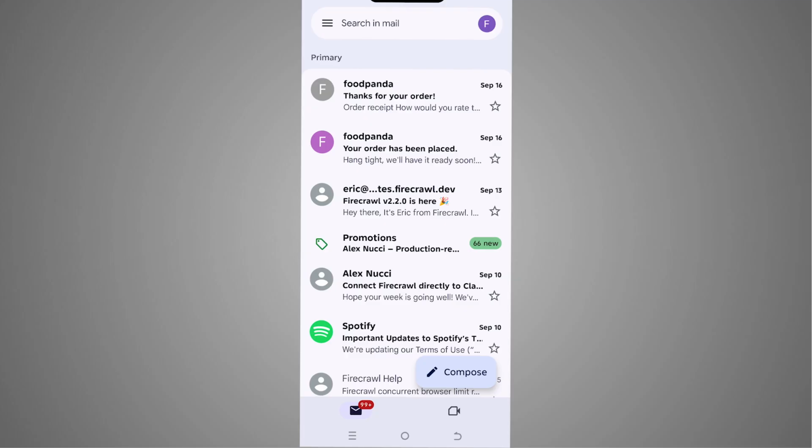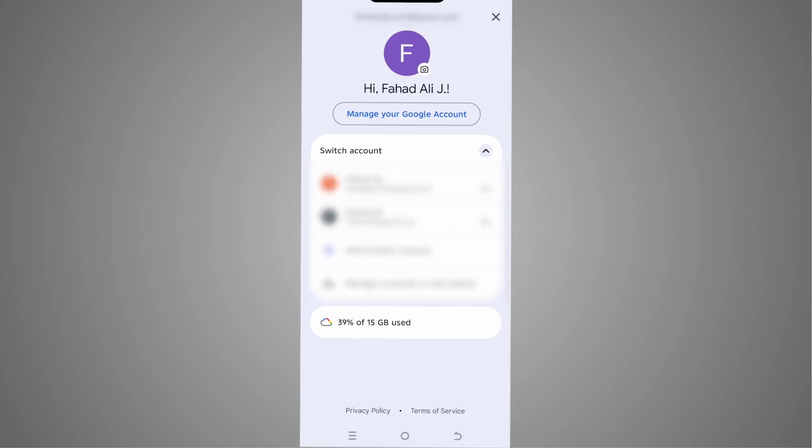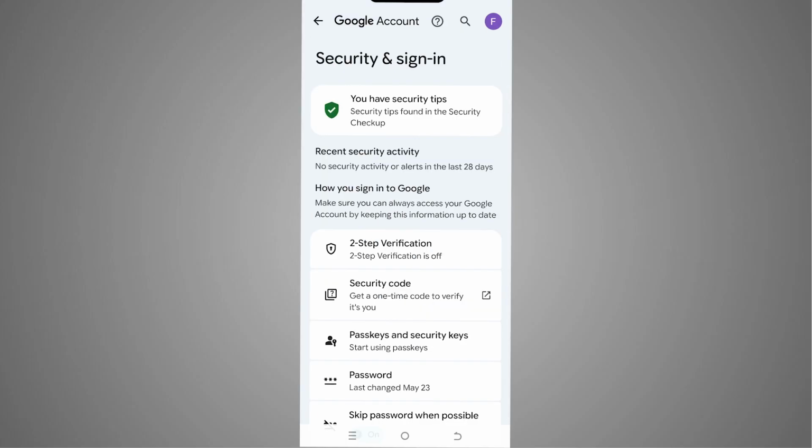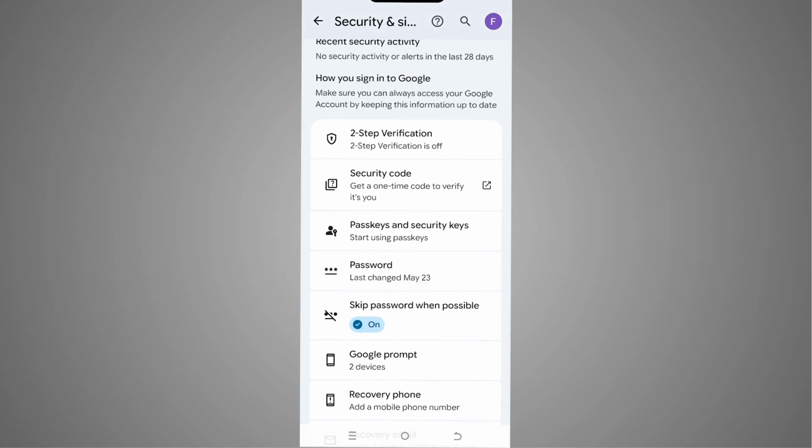Now to change the password, we need to tap on our profile icon, and from here we have to tap on manage your Google account. And now we have to tap on security and sign in. And now we have to tap on password here.